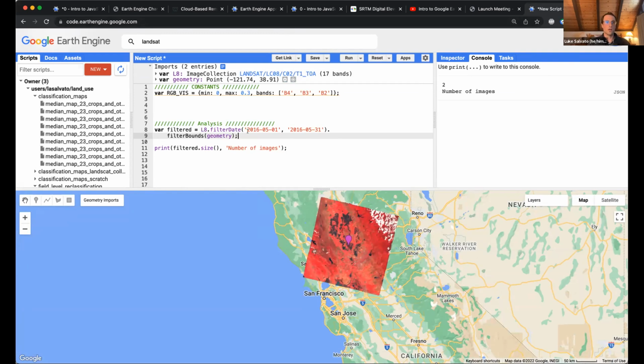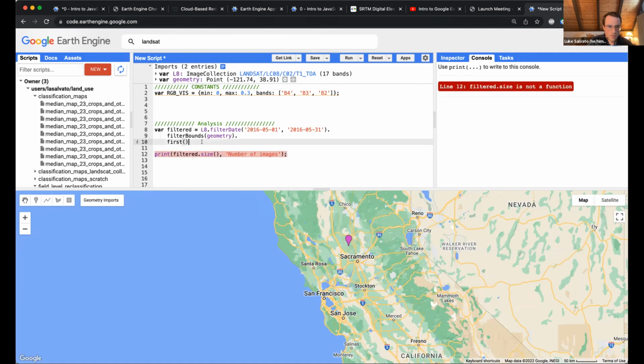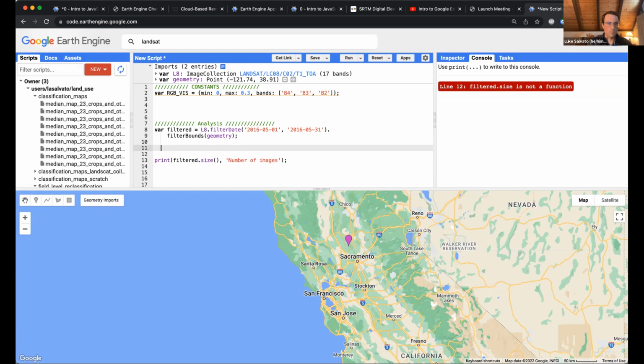Let's say we want to just take one of those. We could put a period here and use the first function. I think we just type, let's see if that works. Okay, I think what it wants actually is, so there are different ways to do this, but one way would be to just make a new variable called image and pass to it. We'll need to use this image function and give it filtered.first like this. That should run.